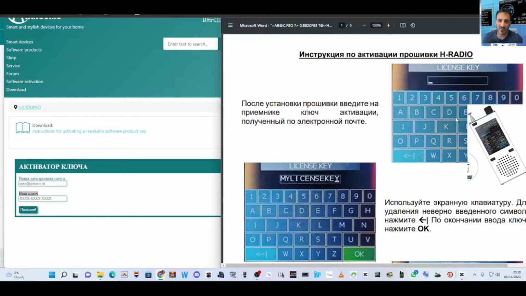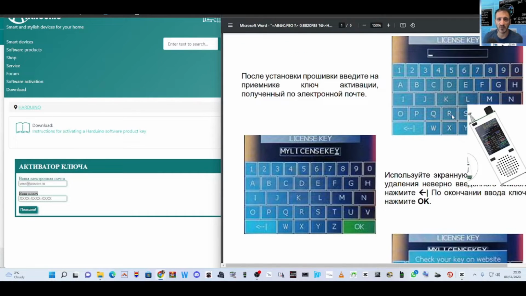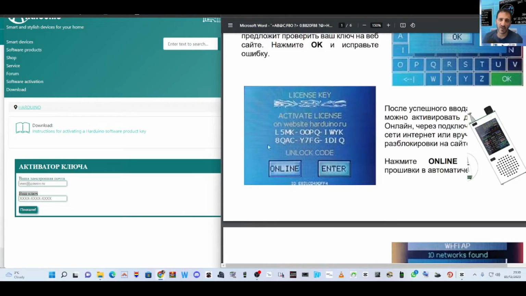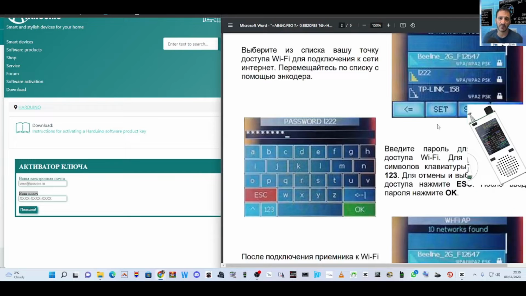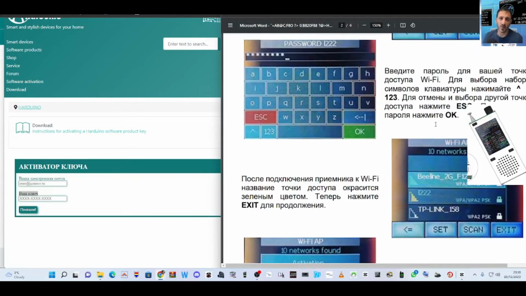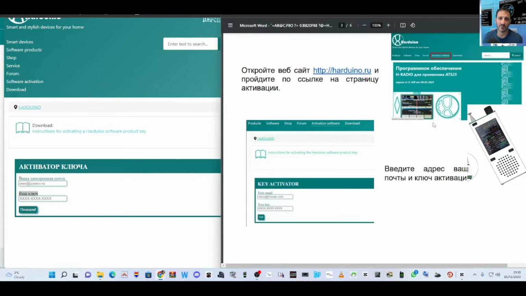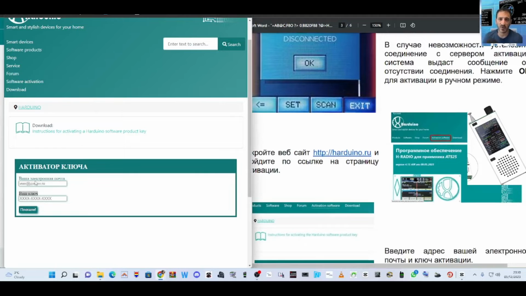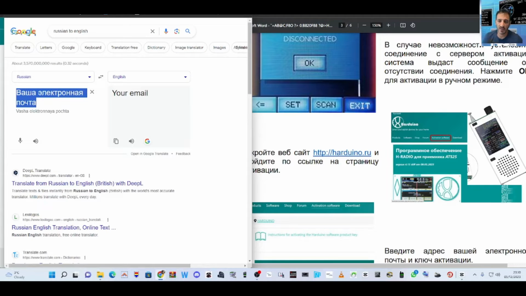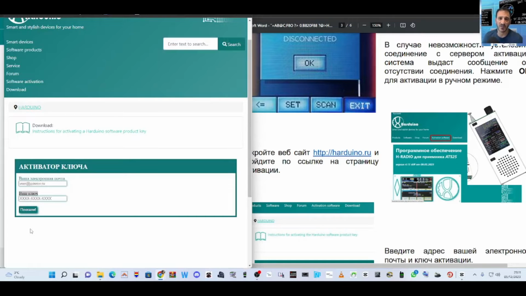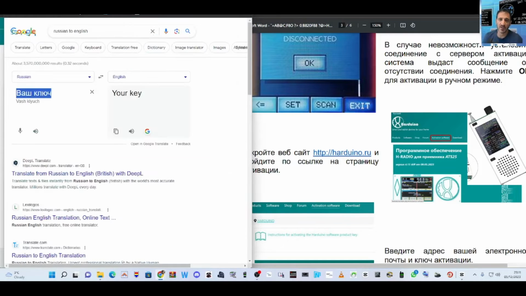The next step, there are instructions, they are in Russian, but if you follow here, you've got the screen after the firmware. You add your license key and it gives you these numbers. You can select online and then it will do a Wi-Fi search, and at the end of the Wi-Fi search, once connected, it will automatically activate, but mine isn't finding Wi-Fi at the moment. So I'm going to revert to this section on the left where we put in our email here. I know it's in Russian. So the top writing here says email. That's Russian to English. And the bottom line here says your key.